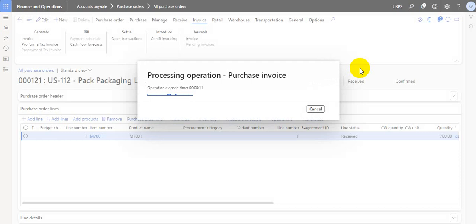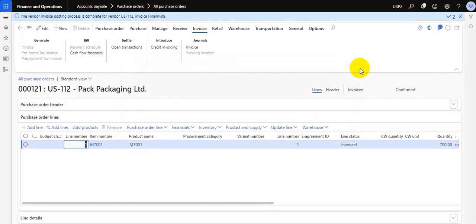We had some issues because the configuration was not completed, but during this session I have also demonstrated how we can resolve some issues which can be encountered during creating a prepayment. But anyhow, I have completed the process. The purchase order is invoiced now.